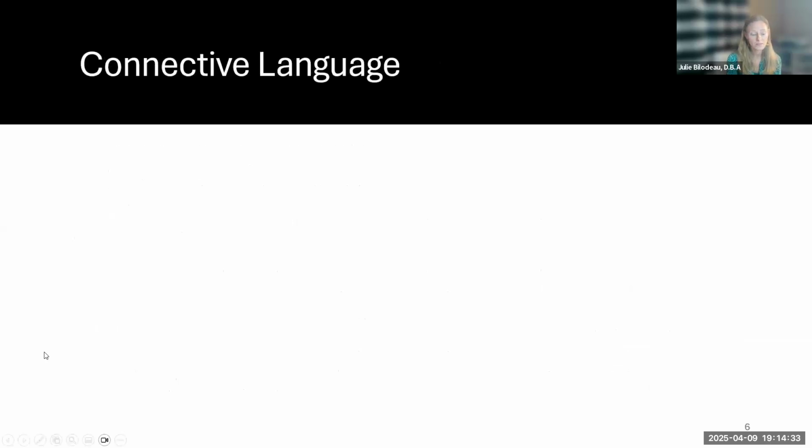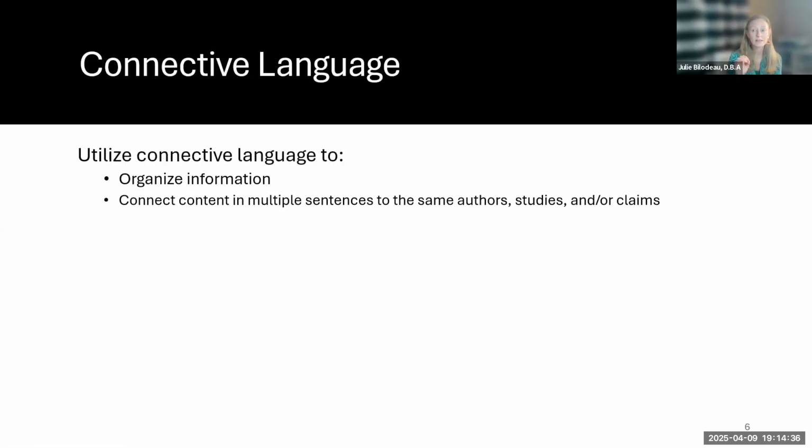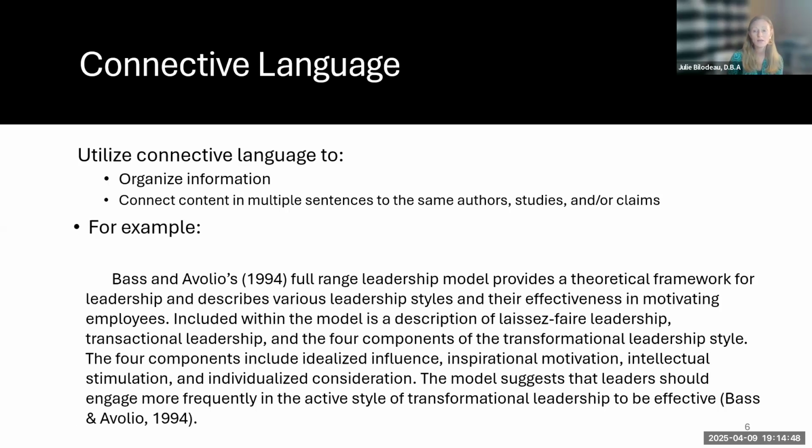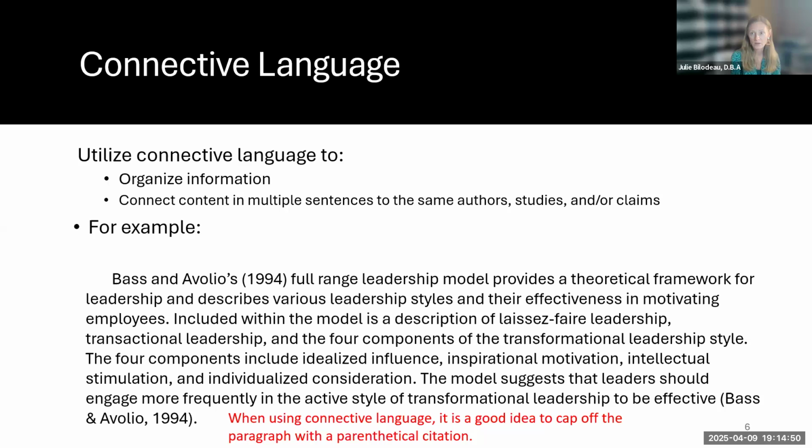Okay, the next slide is about connective language. This is when you're talking about one source and you are trying to avoid doing Smith and Jones, Smith and Jones, Smith and Jones every sentence. So how do you avoid that?